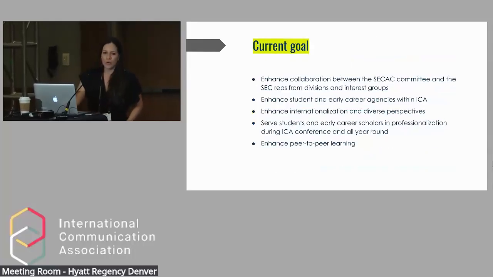Now, our current goal, shaped by these engagements and these meetings where we assess the needs of different divisions and student and early career representatives, is to enhance this collaboration between the SECAC committee and the student early career reps from divisions and interest groups, to enhance the student and early career agency within ICA. So what we're doing now, we try to have check-in events with representatives to see what the needs are and how they can also have peer learning. We can all have peer learning to see what are the most useful initiatives and what is working for some divisions and can be a learning opportunity for others.